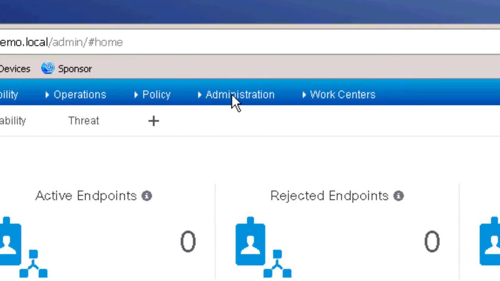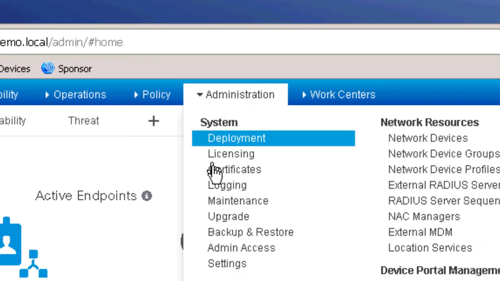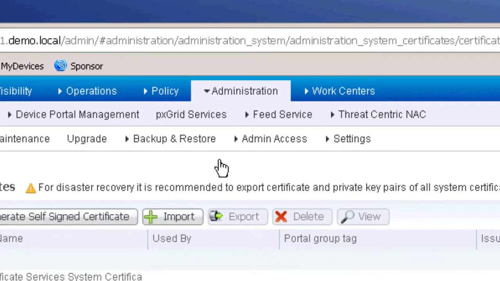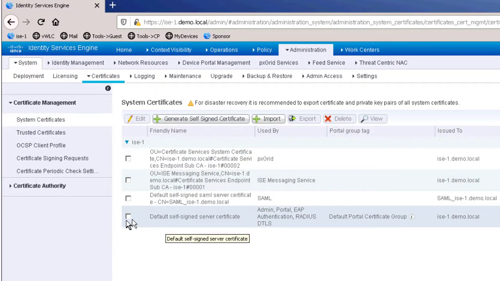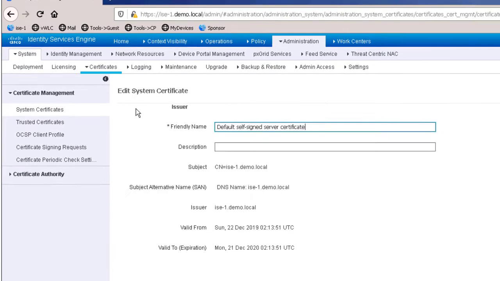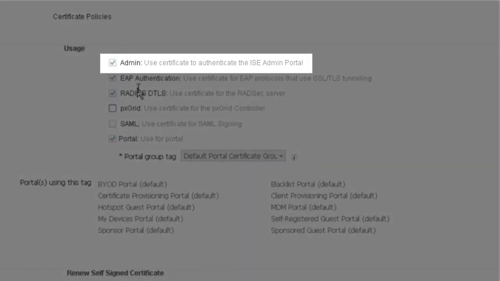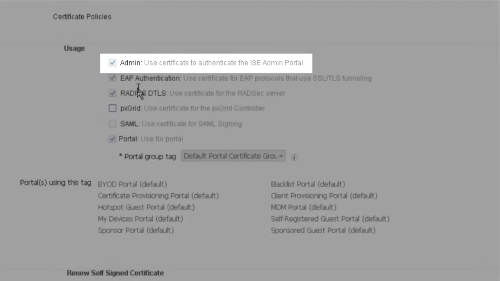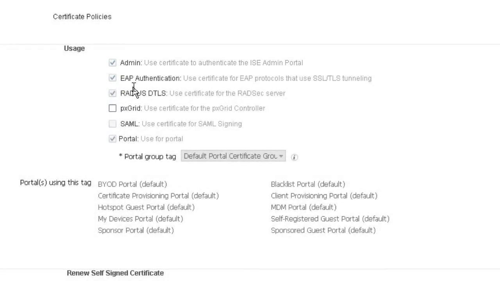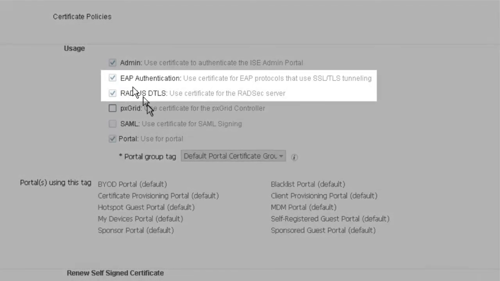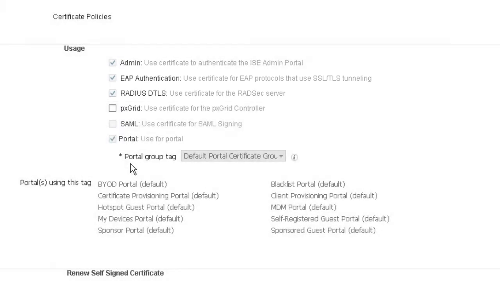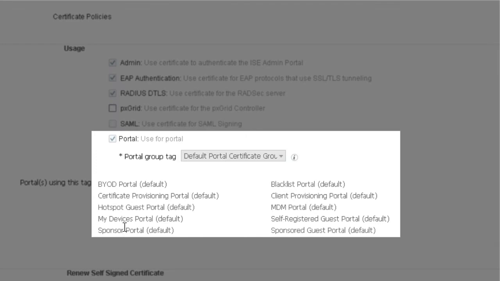Let's take a look. If we go to Administration, System, and Certificates, we can see the default self-signed certificate, and if we open this up and look at the details, we'll see, of course, that it's in use for admin, which governs the administrative web pages that we're using right now, but also governs internode communication, where we might have a multiple node deployment. We see also that this self-signed cert is being used for EAP authentication, Radius DTLS, and all the portals that ISE is currently being able to provide, which would include the guest portals.